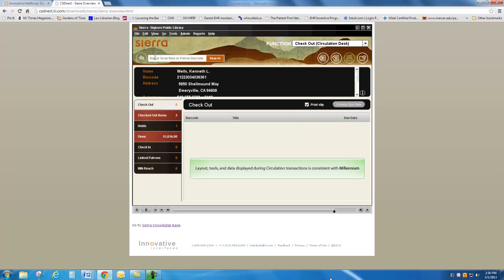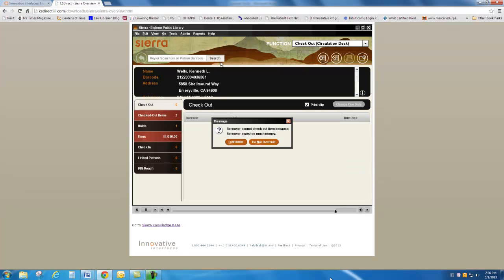Now let's check out an item by scanning in a barcode. Overrides behave the same as they do in Millennium. If prompted to override, and if your user does not have proper authorization, Sierra will ask for you to enter a user login with authorization, not requesting initials as Millennium did.